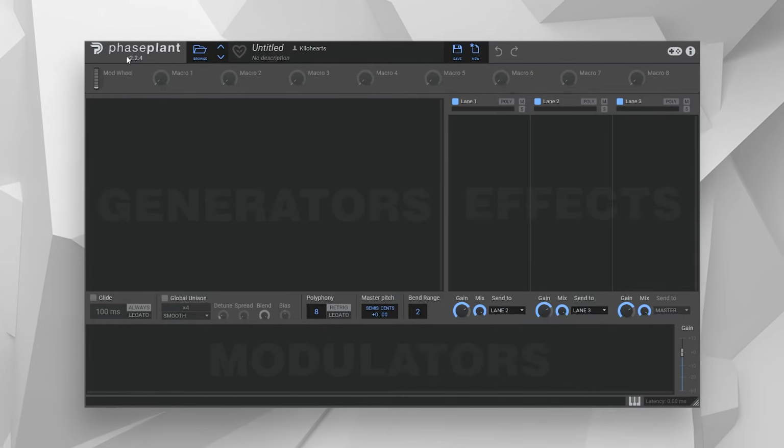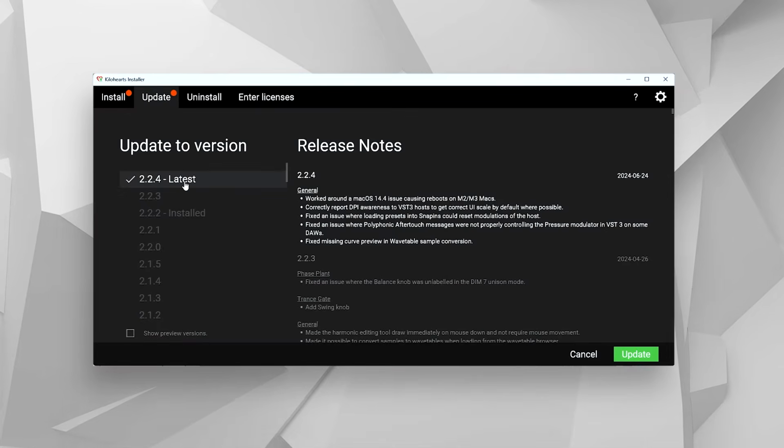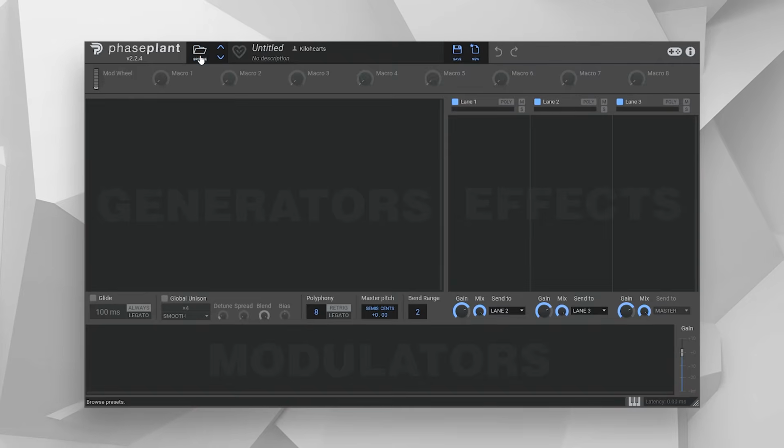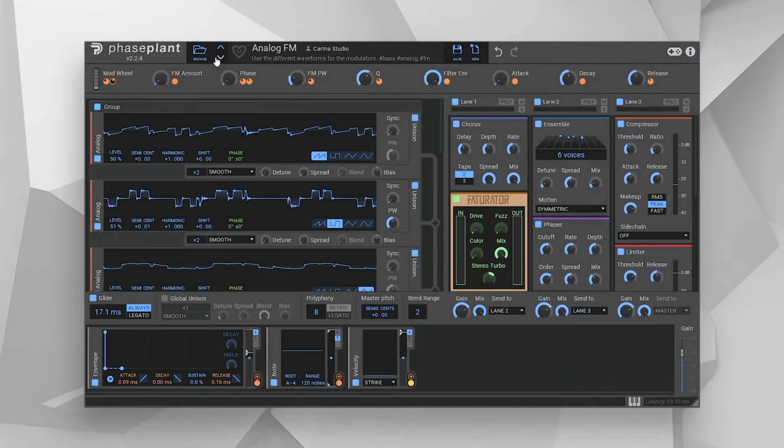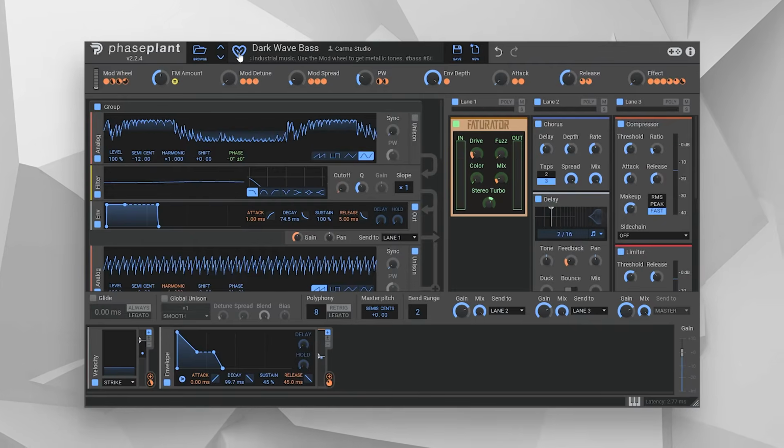First, the logo and version number. Here's where if you see a red dot, it's time to update to a newer version. Just click to open the installer. Then there's a button to browse presets, a couple of arrows to click up and down through the list of presets, and a button to save a preset as a favourite.